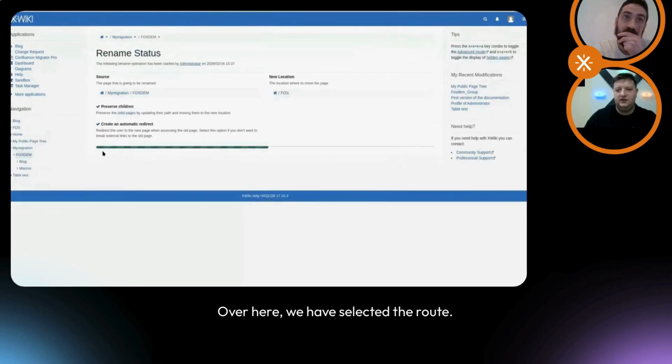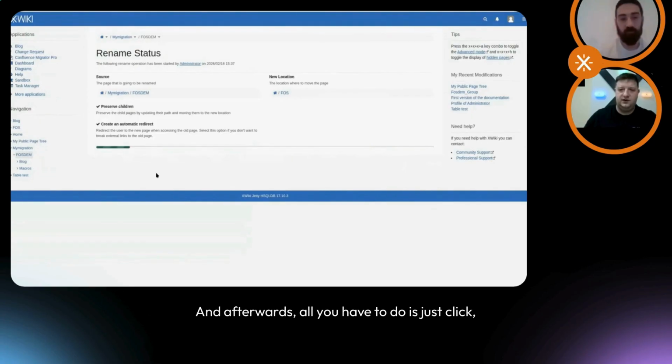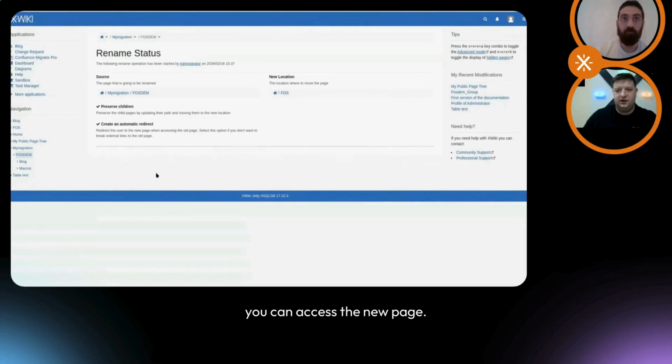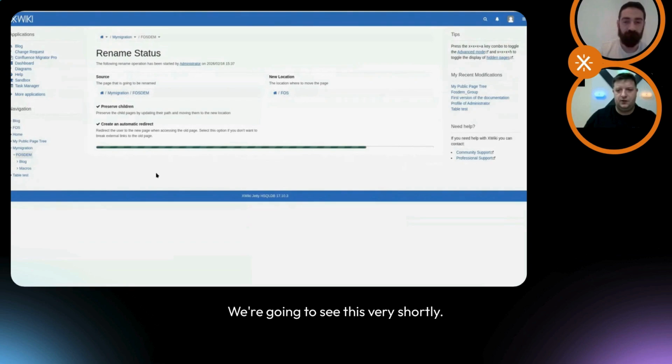Over here we have selected the root, and afterwards all you have to do is just click OK, wait for the wizard to do its job over there. And once that is done, you can access the new page. We're going to see this very shortly. It can take a bit of time depending on the number of pages which are within that subtree, basically.